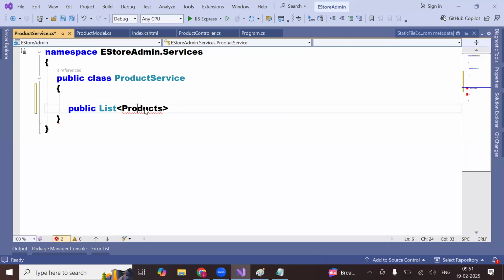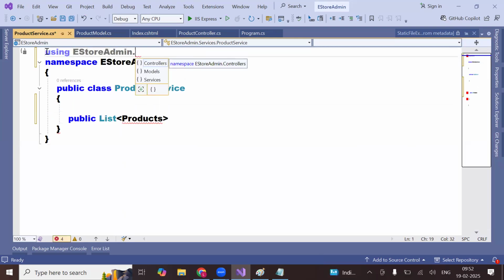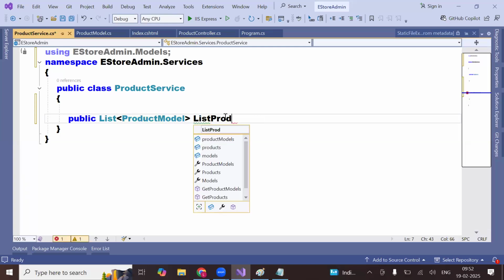So, how to bring the products? Quick action. We need a namespace. You need to include a namespace. What is your namespace? Using EStore.Admin.Services. And then what is your class name? ProductModel. And say list products.